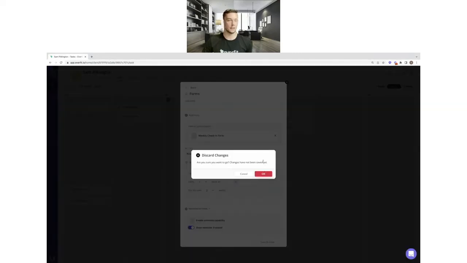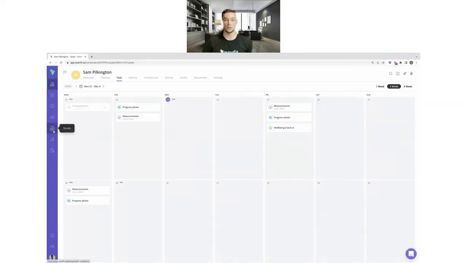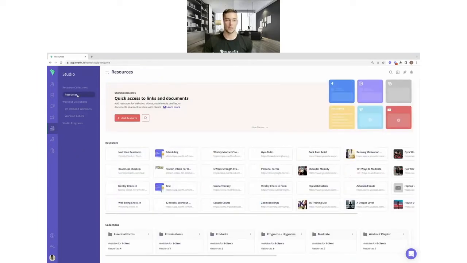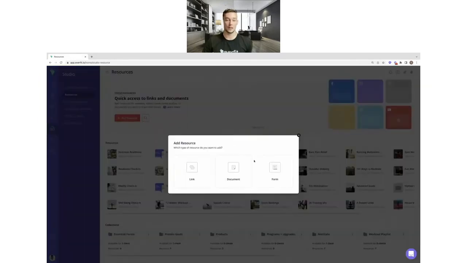The other way that you can add forms is through the resources. This is part of the studio plan, but you are also able to add this on to any pro plan too. How you add forms is as a resource. This is like the built-in Google Drive for the platform, but now you can add forms too. You'd simply just choose form and add that as a resource.